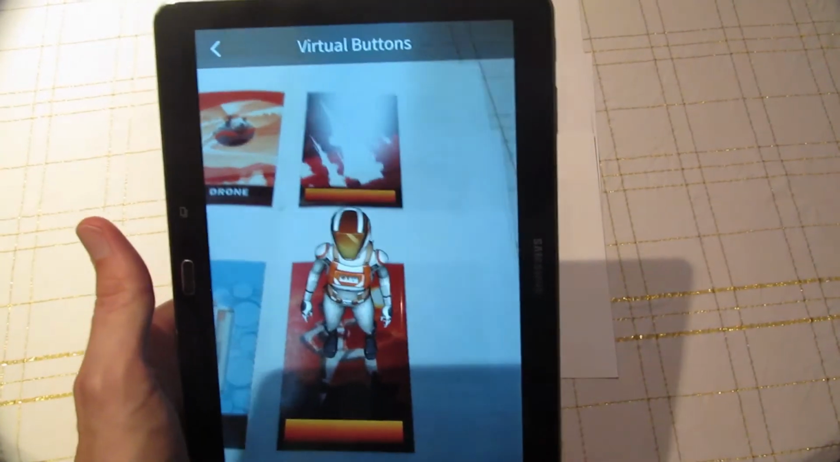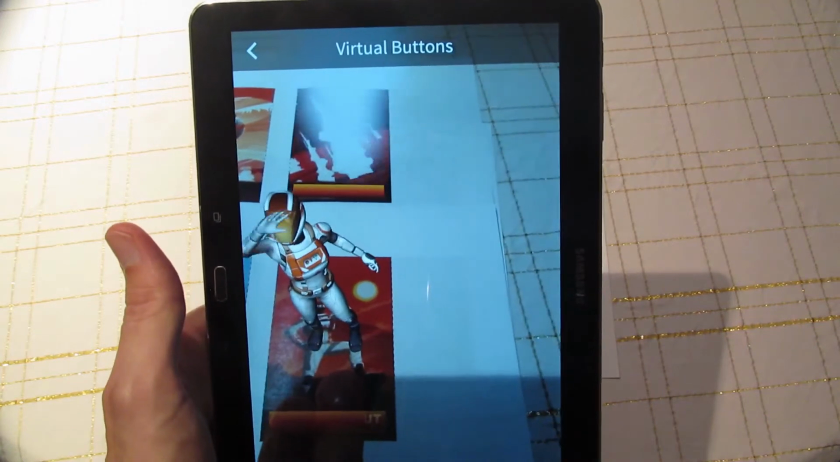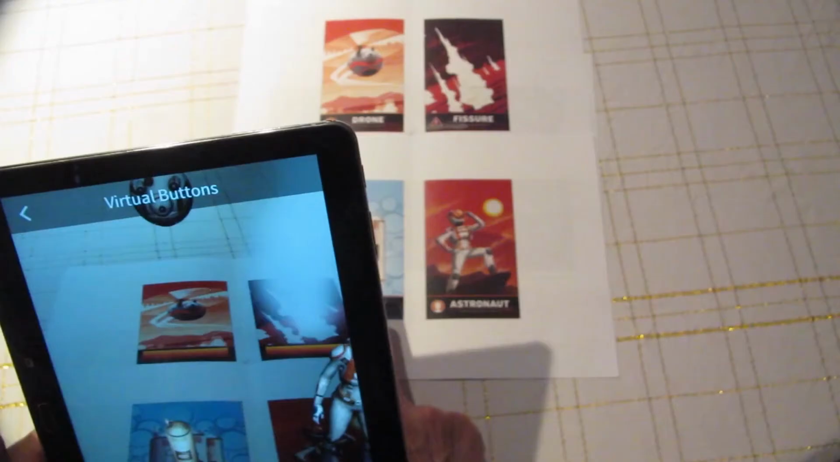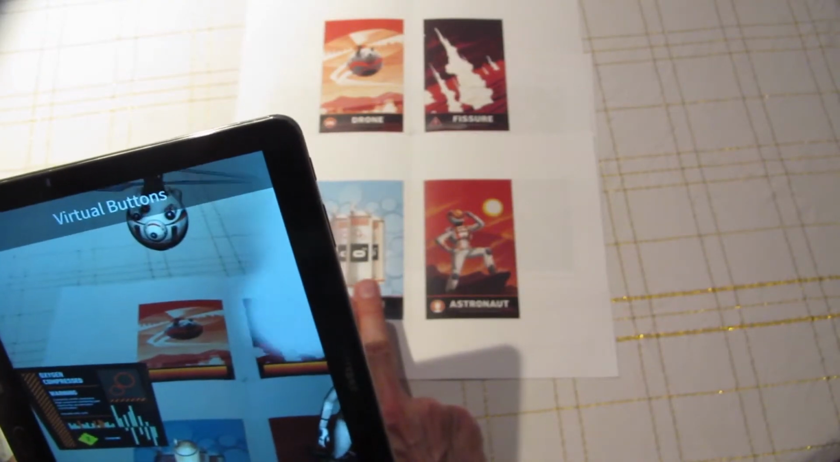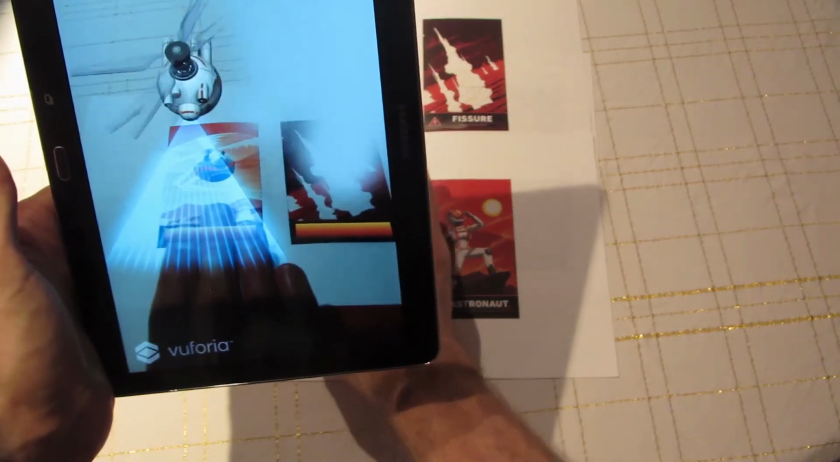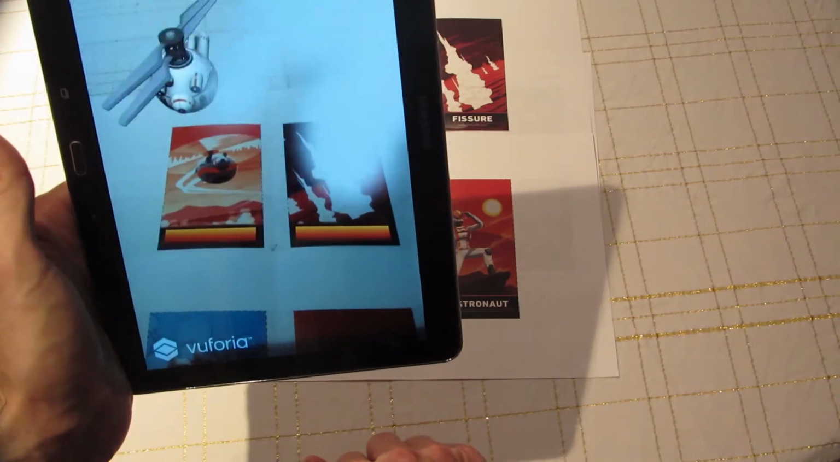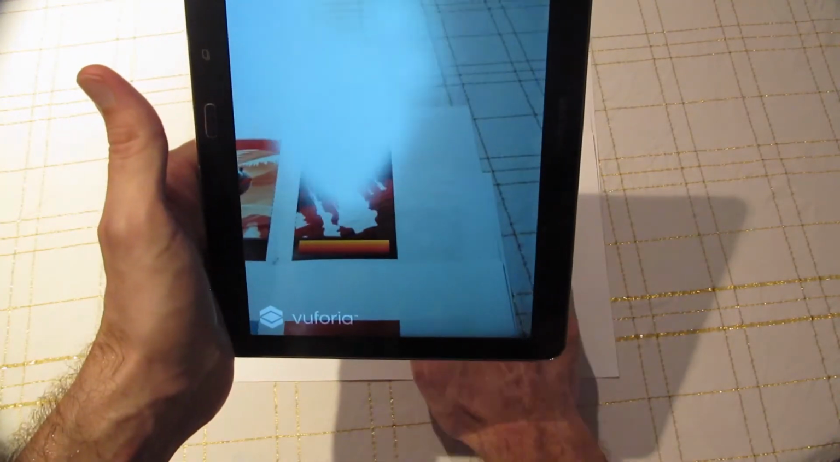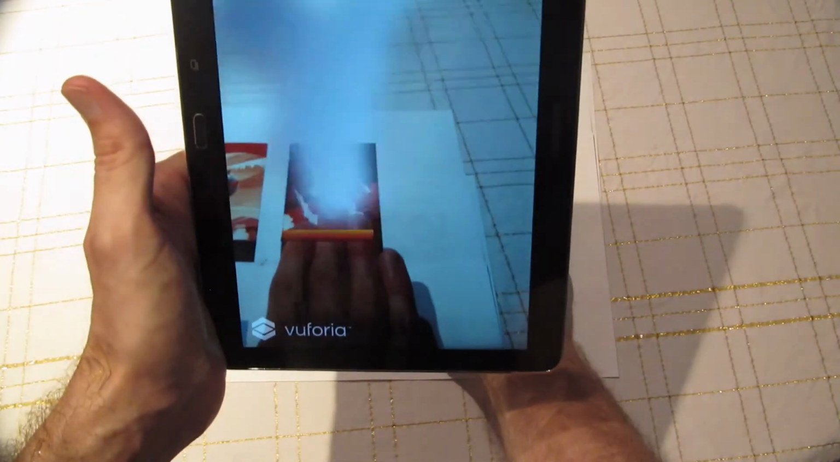Finally, the Unity build's virtual buttons feature shows the astronaut waving after a button press, the oxygen cylinder displaying an infographic drop-down visual, the drone emitting a blue projection field, and the fire changing from white steam to dark red.